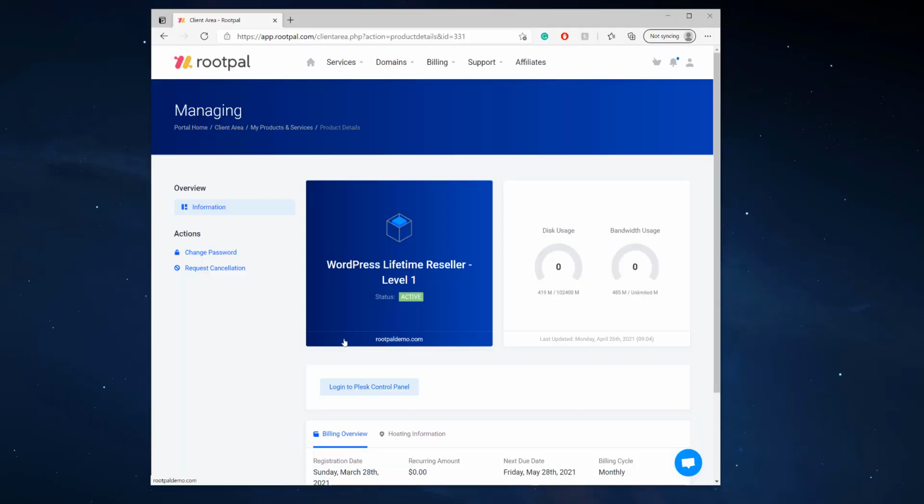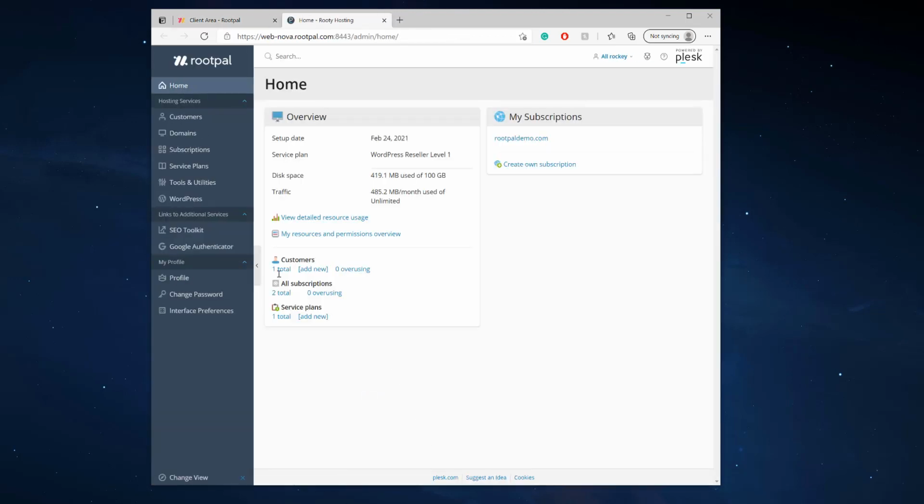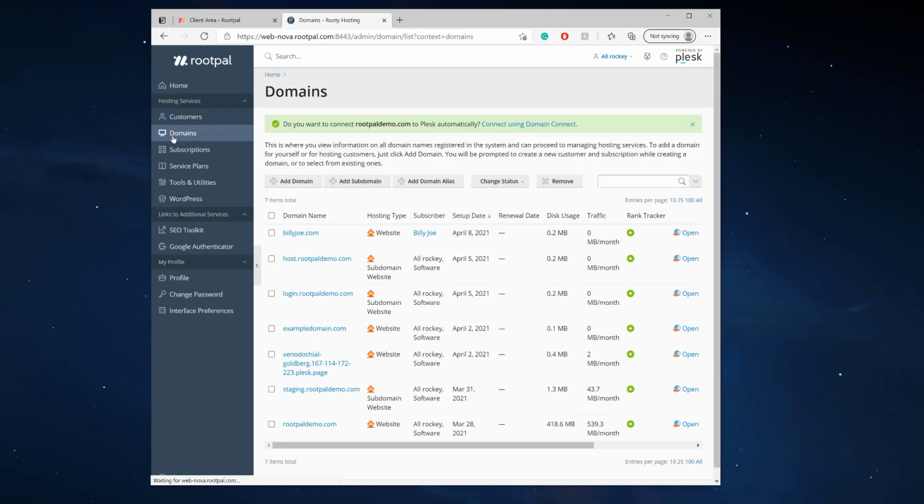Hi. In this video, I'm going to be showing you how to lock down your WordPress website without any plugins that you have to install in WordPress, inside Plesk. So the first thing we need to do is log into the Plesk control panel. And we're going to head over to the domain that we want to lock down or secure the WordPress website. So this is going to be rootpaldemo.com.